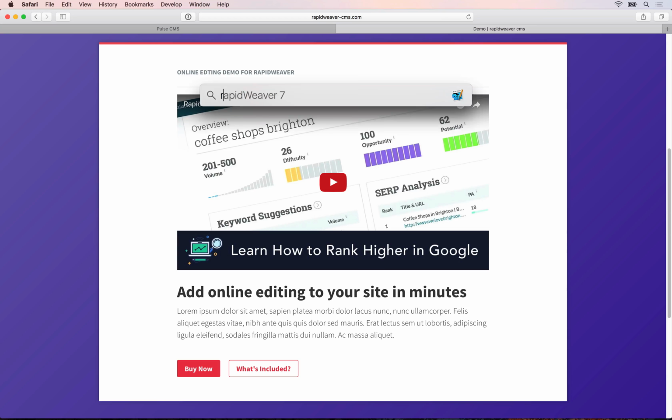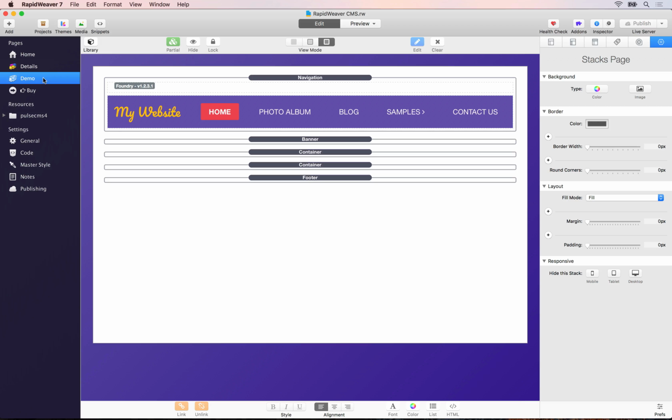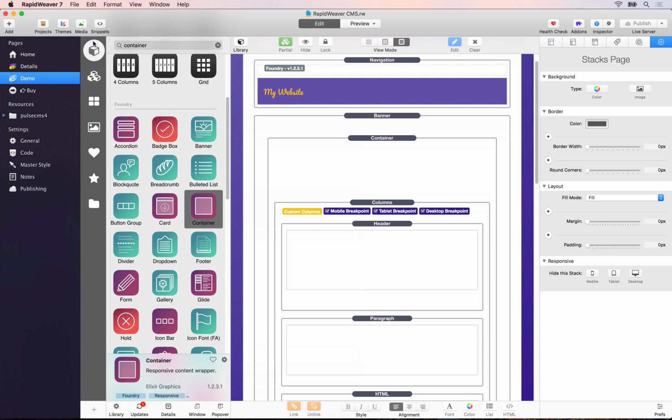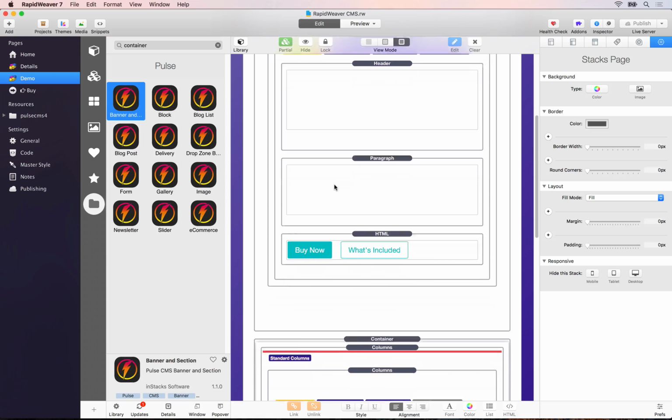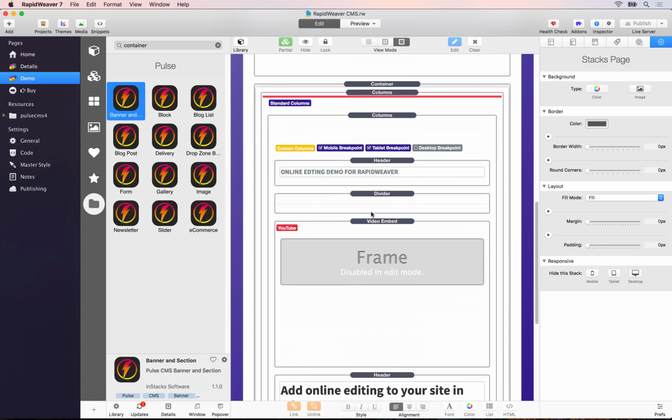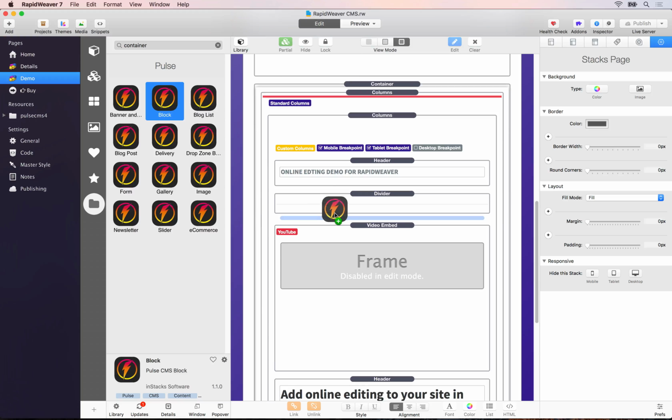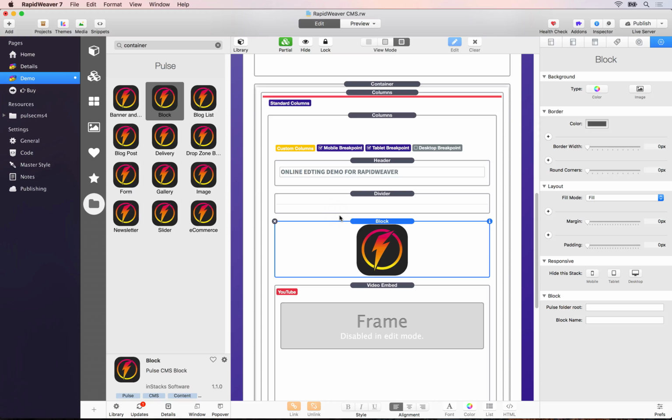So let's go over to RapidWeaver and we'll go to the demo page, open up the stacks library, and in the Pulse folder what we want to do is add a block. If we scroll down here, you'll see that currently we have a video embed stack that comes with the Foundry framework. However, as I said, we want to add a block. So drag and drop the block stack in above the video embed. Again, we need to set the Pulse folder root for this stack.